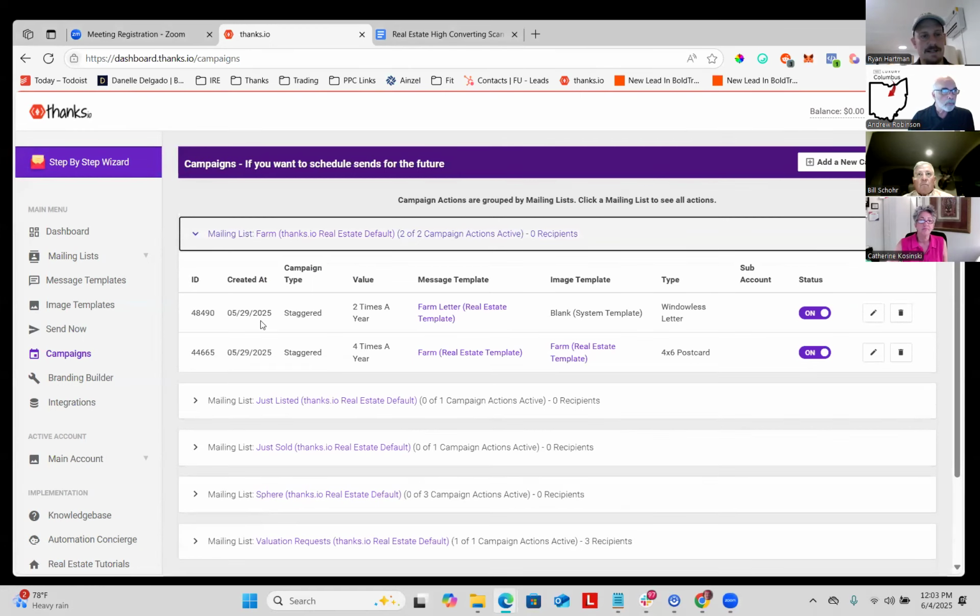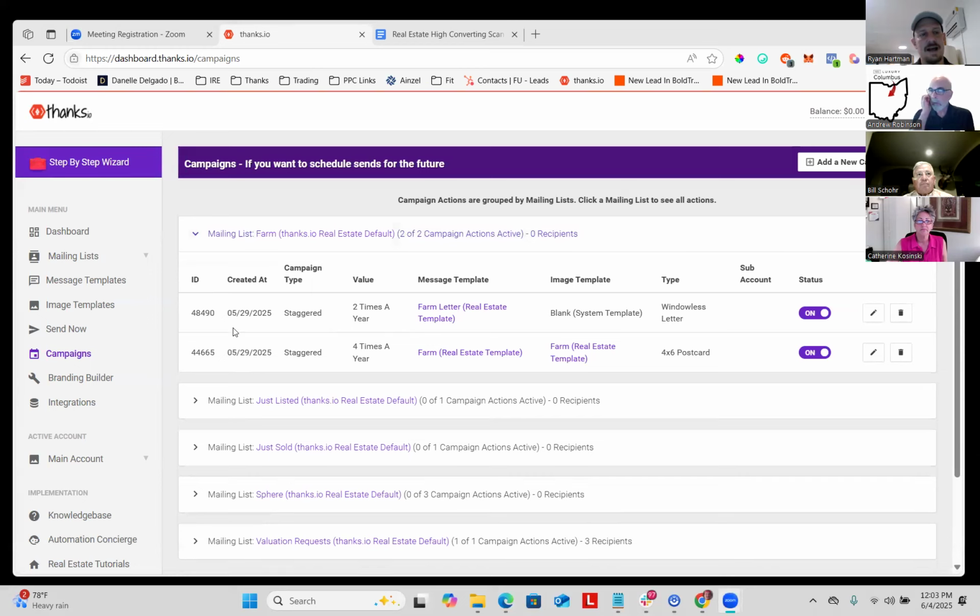farm campaign in here to give you some context. You'll see two actions in here. One goes out 2 times a year, and one goes out 4 times a year. This is using our staggered send functionality, which basically allows you to say, here's a mailing list, I want these people to get this creative X times a year, and go ahead, thanks.io, you just figure it out. I just want the consistency. What this creates is a situation where pretty much every day of the week, something is going out to somebody on that list. So let's look at what's going out.